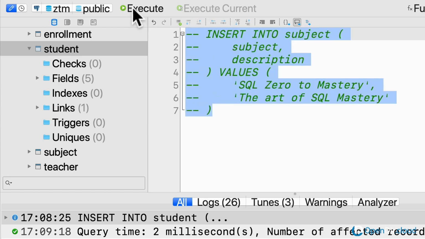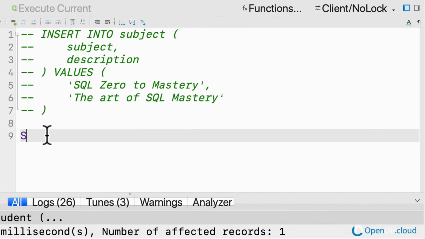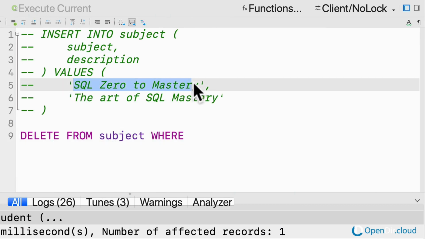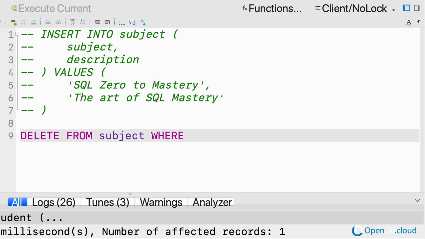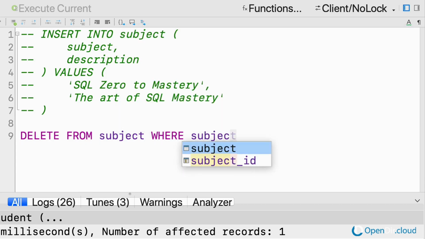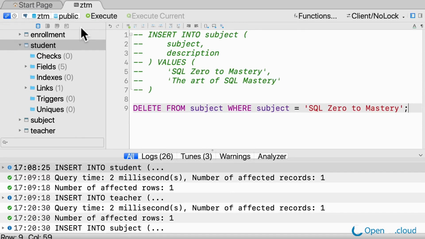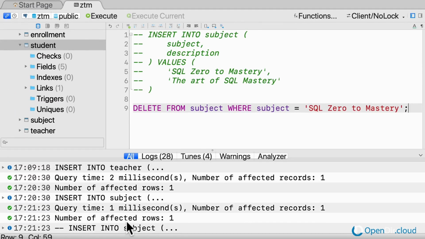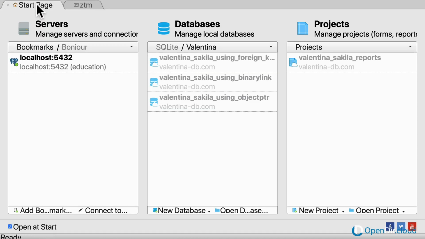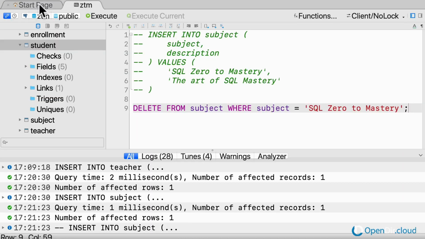Well, stupid me. We can go ahead and we could delete that. So let's do a delete from subject, where, let's say, where the subject is equal to this. We could also go ahead and find the ID and do it that way, but it's a whole thing. If we did this, let's go see what's in our subject.